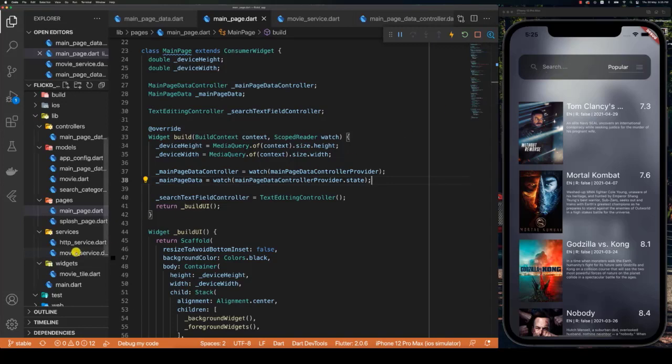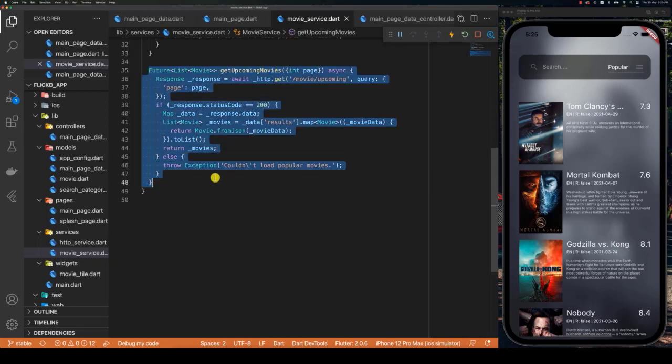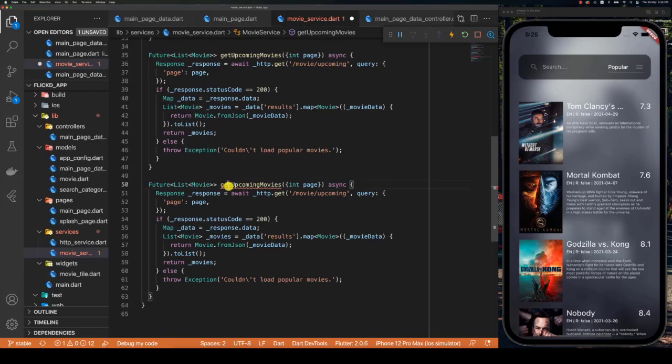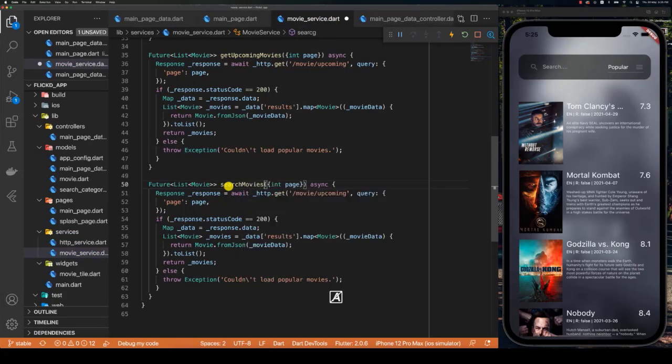To get started, we'll go back to our actual movie service class. Inside of our movie service class, we're going to be implementing the method which is going to be responsible for actually sending the search request to our actual API. The way we're going to do this is that I'm going to copy the get upcoming movies function because our function is going to be really similar. And instead of calling it get upcoming movies, I'm going to call it search movies.